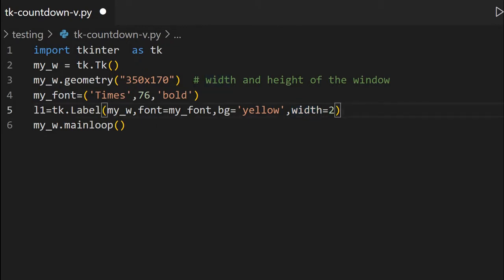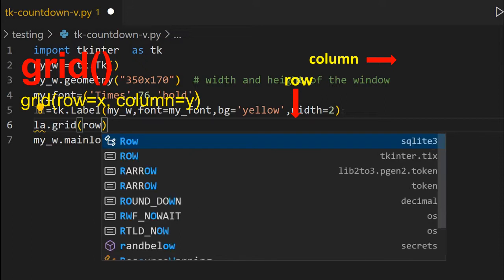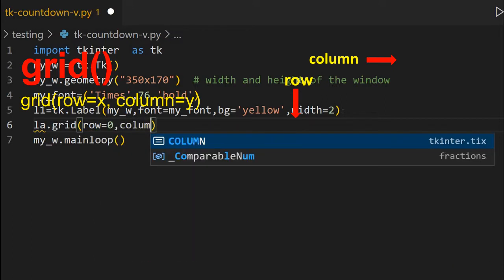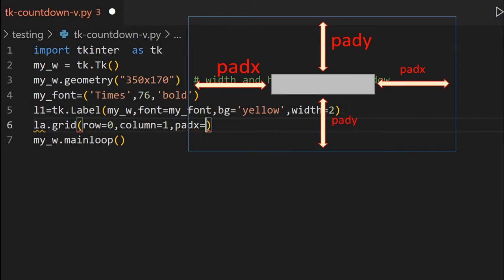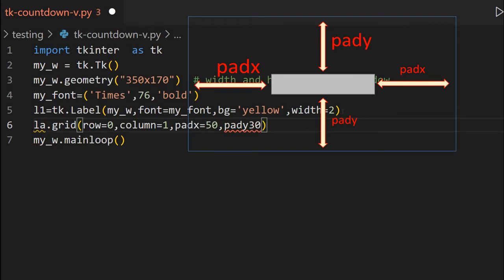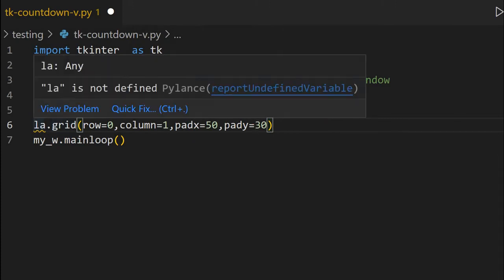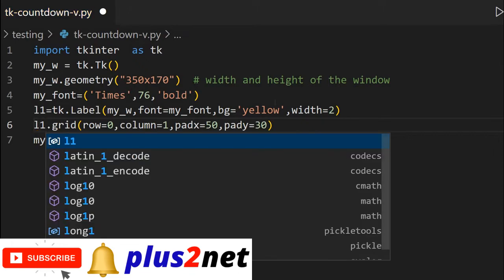Now let's place it on a grid. So L1.grid, now where it will be, it is the first one, so I am giving row equal to 0, I can give 1 also, column equal to 1 or 0, whatever, because this is the only element there. So padx, I am not flushing it with the left edge, so I am giving 50, pady, from the top I am giving 30, that's all, my layout is over. Here it will be L1, there is no text I have written.